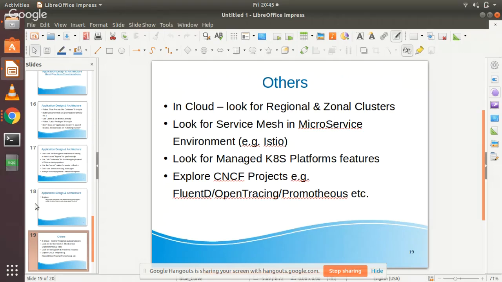So whenever you are choosing the platform, either you create your own cluster, or use open source tools like Kops for creating the Kubernetes cluster, or use a managed Kubernetes platform. Just look at the features that managed Kubernetes platforms provide.